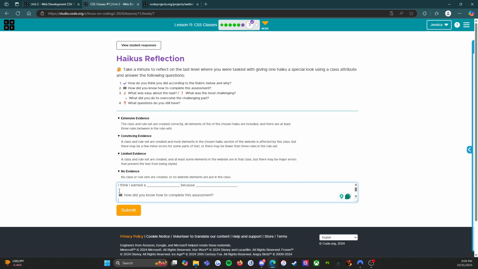How did you know how to complete this assessment? I knew how to complete this assessment because, and then you fill that in. What was easy about the task? What was the most challenging? The easiest part of the challenge was, and you fill that in. The most challenging part of the task was, and you fill that in.